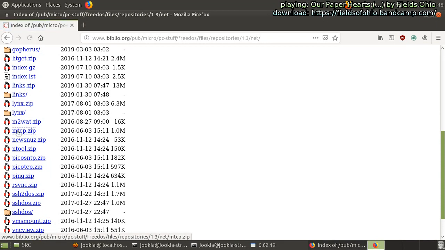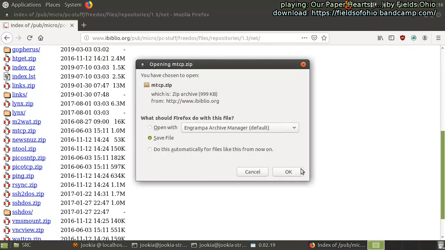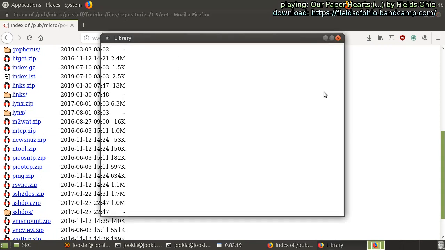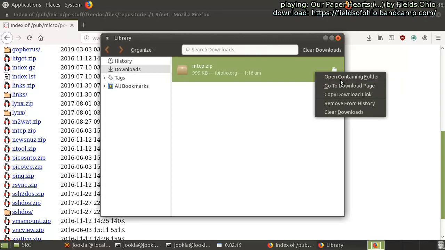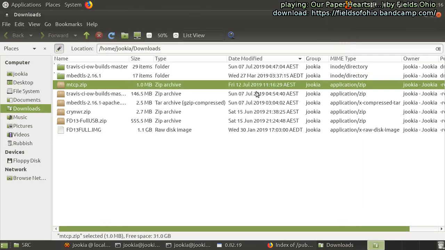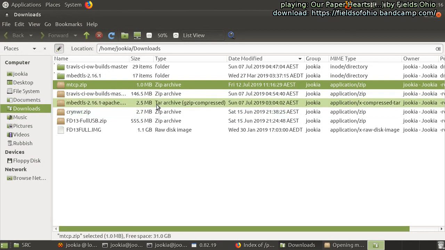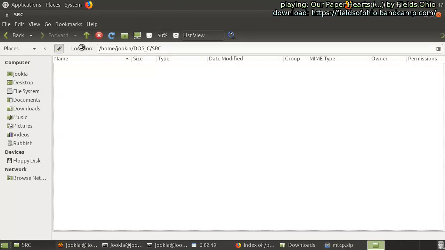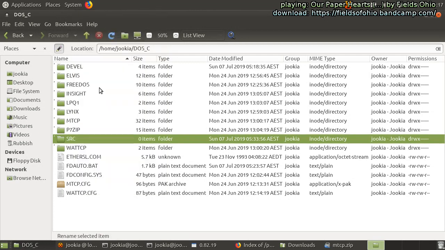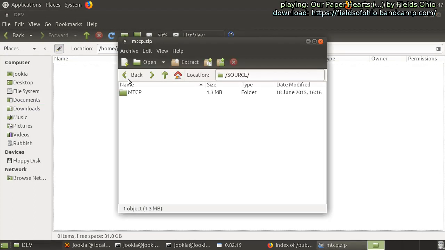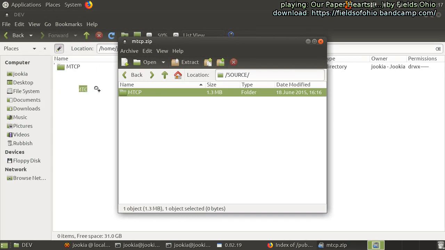MTCP. Grab that zip file because people use zip still. Zip files bother me way too much. They probably shouldn't, but they do. It's like an ill-defined standard at this point. But at the same time, tarballs aren't that good either. Okay, let's grab source, mtcp, and drag that into our... Let's not even name that source, let's name that dev. And we're gonna grab that and shove it there. Please.